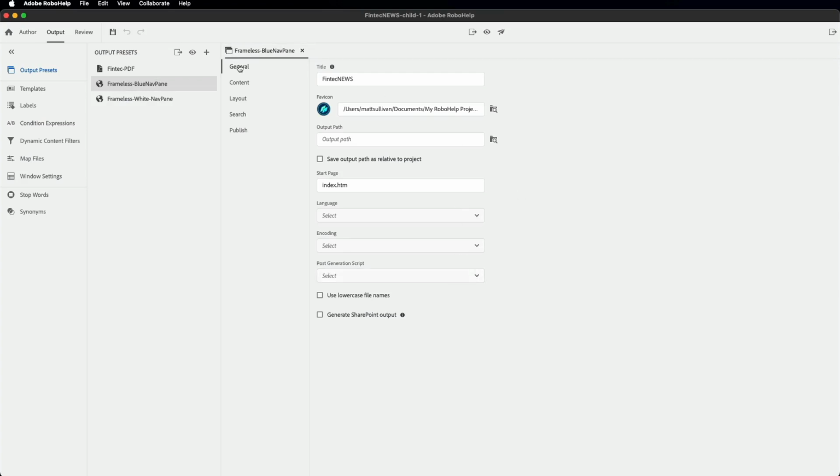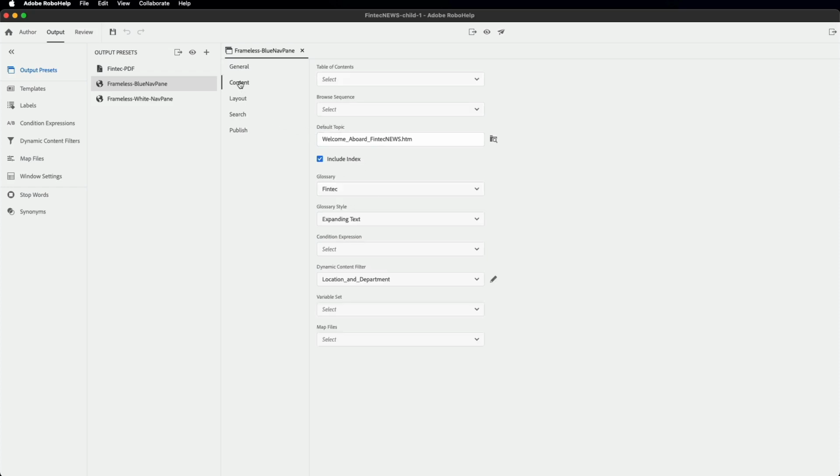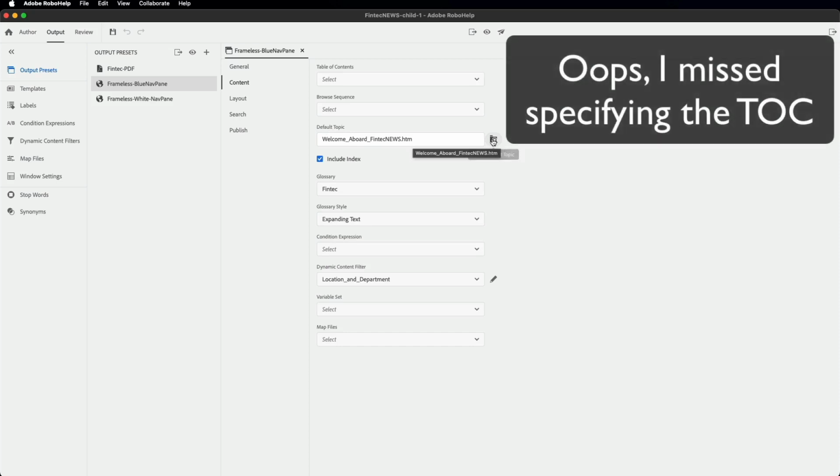So in general, not only do I have a title, I'm not too worried about that right there, but I've got the start page as index.html, pretty basic. I want to go into content and recognize that I need to have a default topic. Default topic is one of those things you're going to really need to have. And then you can set all these other things as needed.